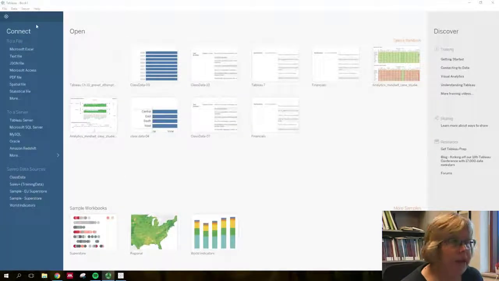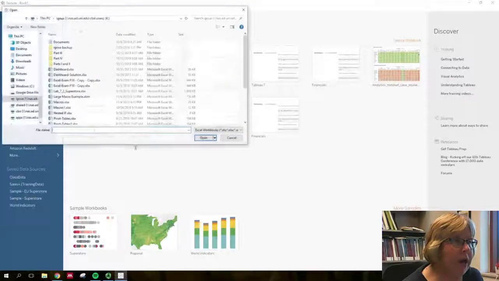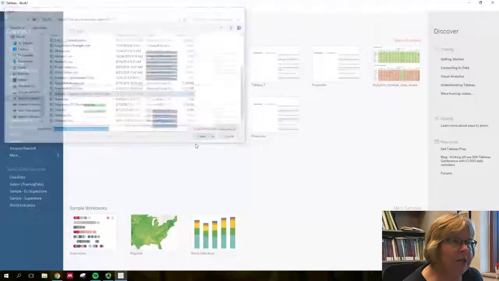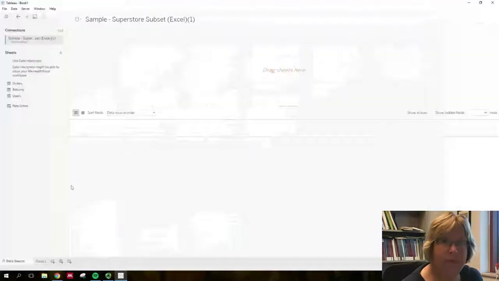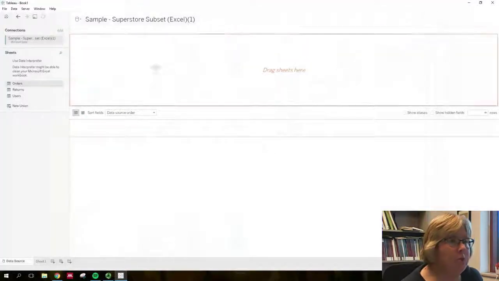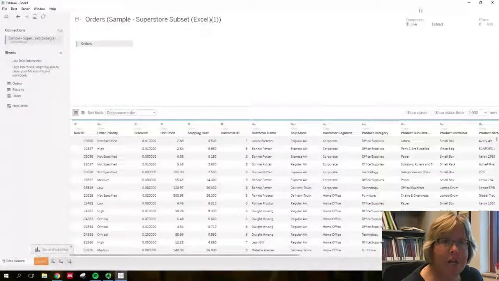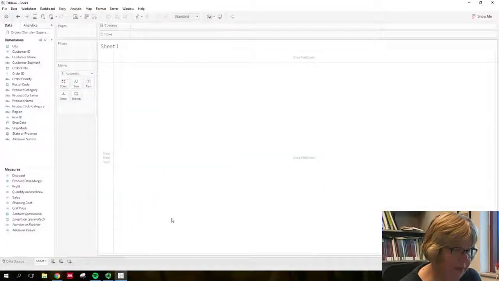So I've already opened up Tableau. I'm going to go ahead and open up to my Excel file, which is here. We're going to only use the orders, so I'm dragging orders in. I'm going to use a live extract, which means it will update if I change my data. If I wanted a point in time, I would use extract, or if my data is quite large. So let's go ahead and go to worksheet 1 and create our heat map.